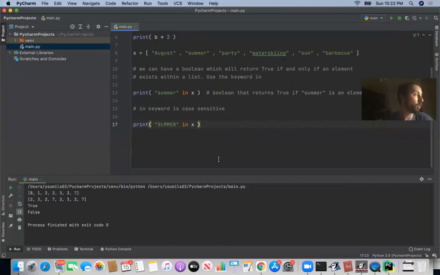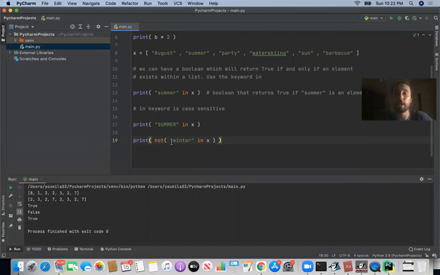Okay, the other thing that you could do is combine some things. So you could say print not of winter in X, right? So now we're just talking again about combining these keywords. We said not just reverses the value of a Boolean expression. So now we would be asking if winter is not in X, and since winter is not in X, that's why we return true as the last Boolean down here. So hopefully that makes sense to you.